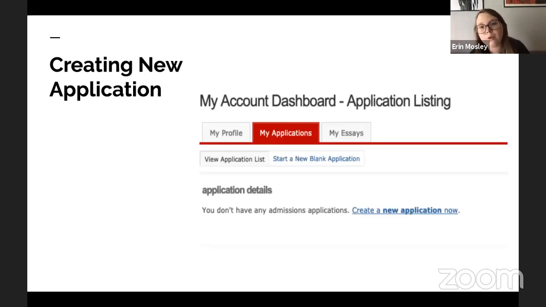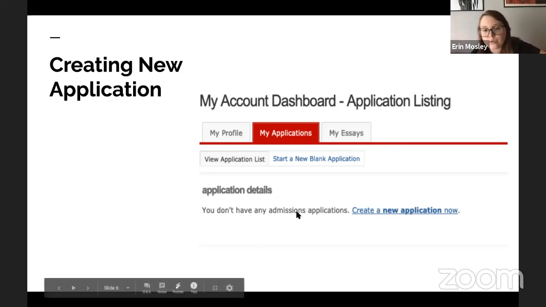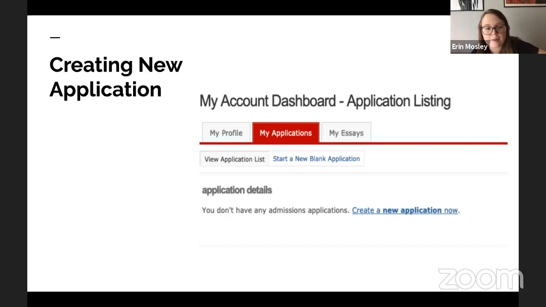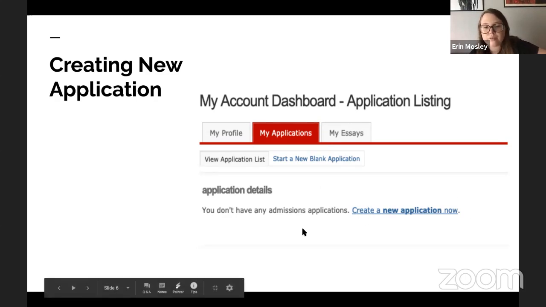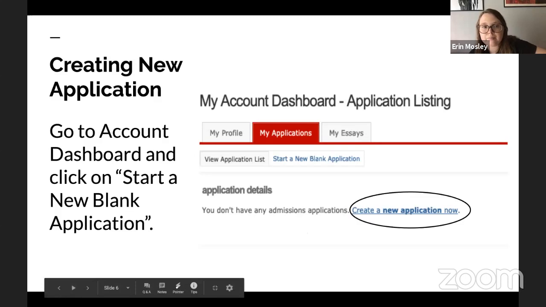So once you've got your profile set up, you're going to be taken to your account dashboard page. Right here, it'll say that you don't have any applications currently and you need to create a new application. So that is what we're going to do.